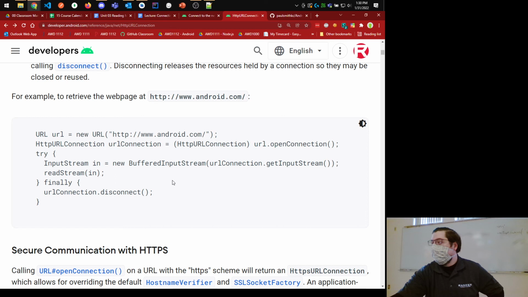Only if the URL starts with either HTTP or HTTPS will we get back an HTTP URL connection. Only if that's the case. Here we're making that assumption because we know what the URL is. If we have the user typing in that URL, you've got to check. So this actually can throw an exception if that doesn't start with HTTP. That's another heads up. There's a lot of places where this throws an exception. So we start with that.